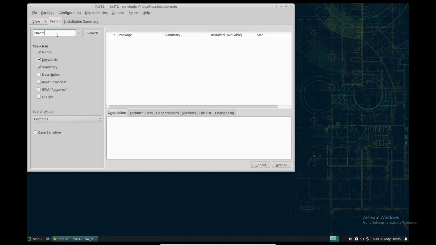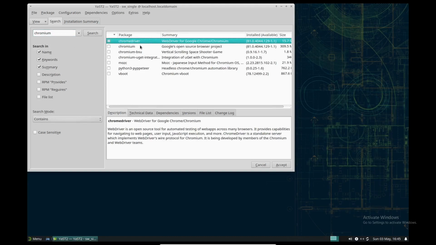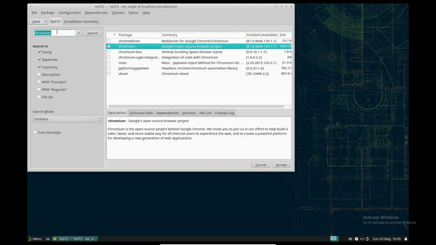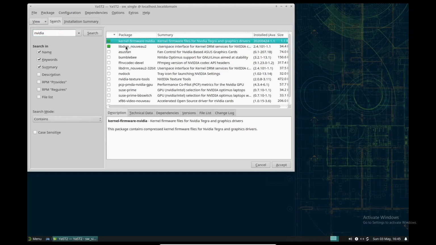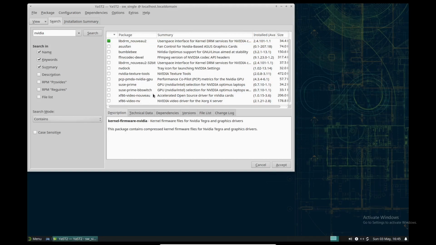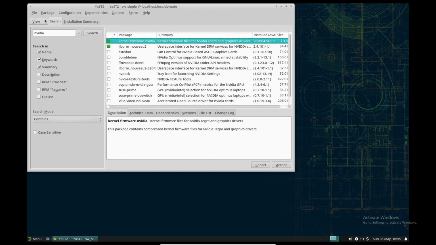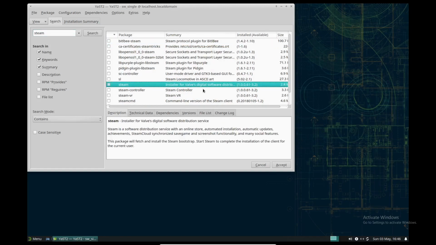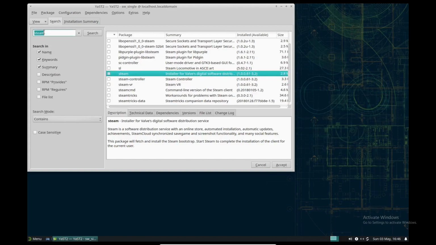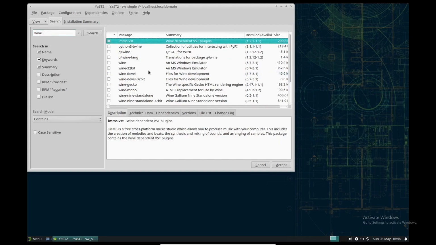But anyway, you can install stuff like Chromium. Right there. Or if you happen to have an NVIDIA graphics card, I'm pretty sure some NVIDIA tools are here. It has the open source Nouveau driver, of course I don't use that. And I'm pretty sure Steam is there, and of course you've got Wine. Not much else to say.